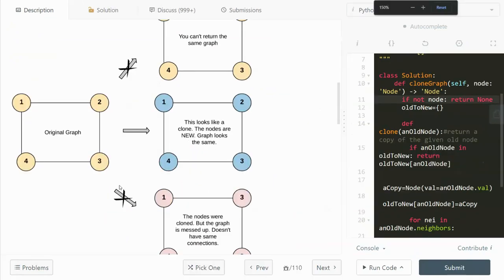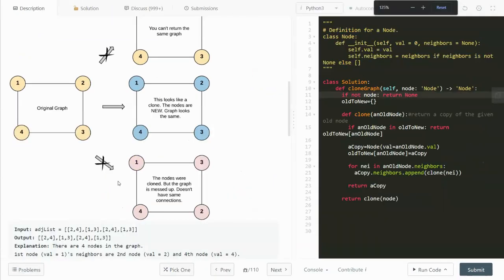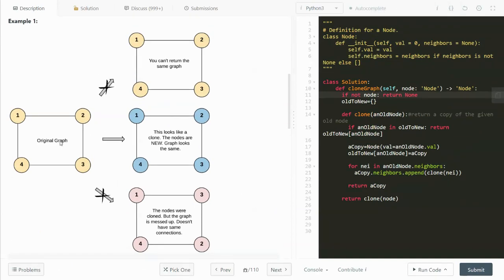In this graph diagram, we are given an original graph, so we cannot return the same graph, right? So we have a cross on this arrow. We cannot return the same graph. This looks like a clone. The nodes are new, which are copied, and the graph looks exactly the same, right?